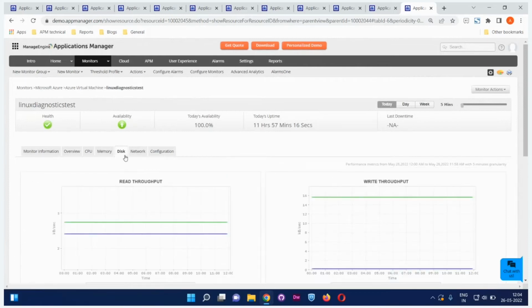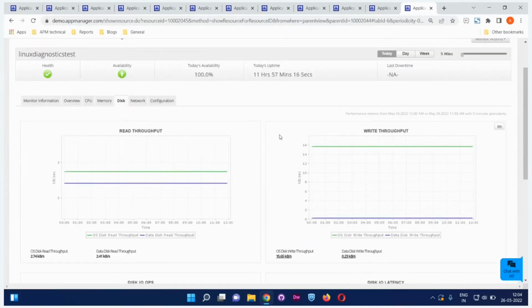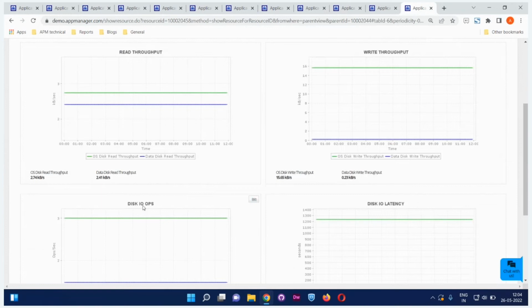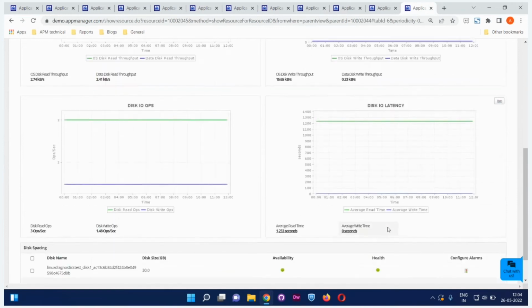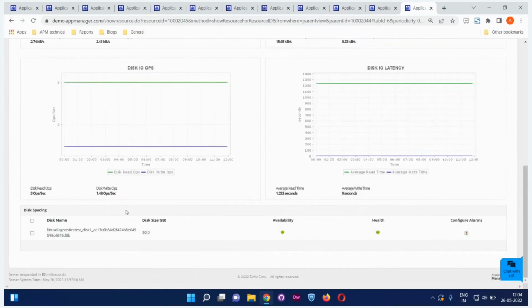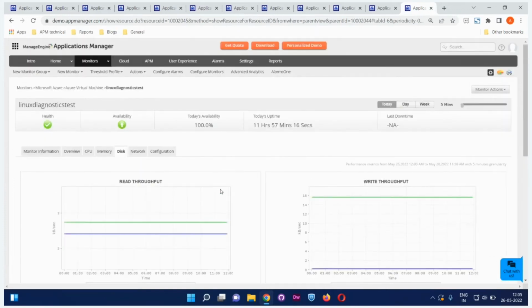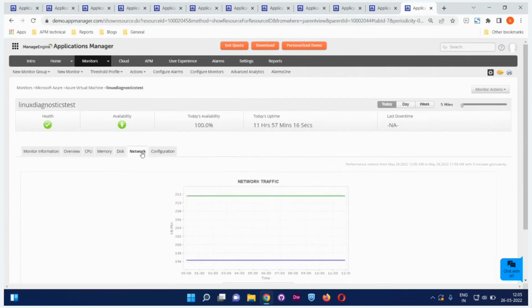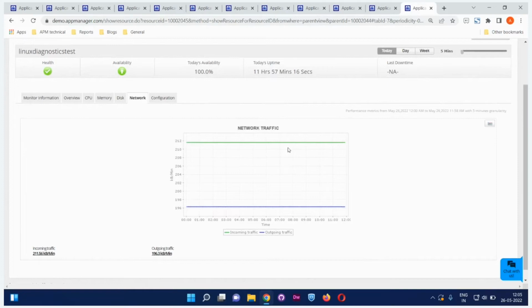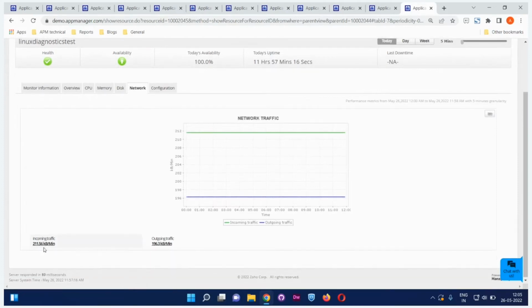And under disk, you can monitor the read throughput, the write throughput, the disk IO ops, latency, etc., and also the disk space as well. The health of this virtual machine is dependent on all these metrics, and if any of these metrics are said to be overused, then the health would be shown as unhealthy. So under network, you can also view the network traffic metrics like incoming and outgoing traffic.